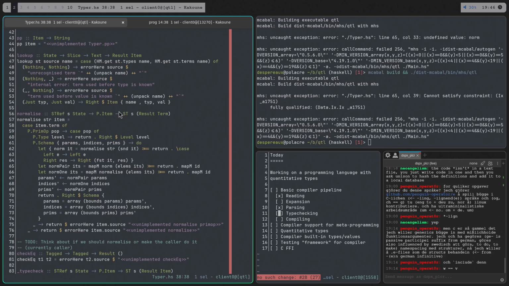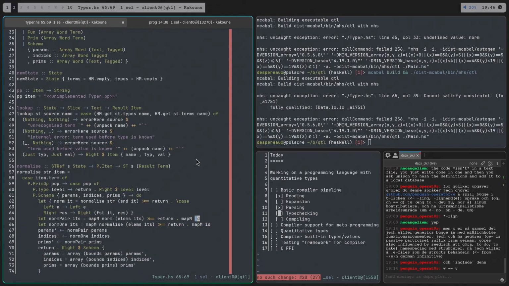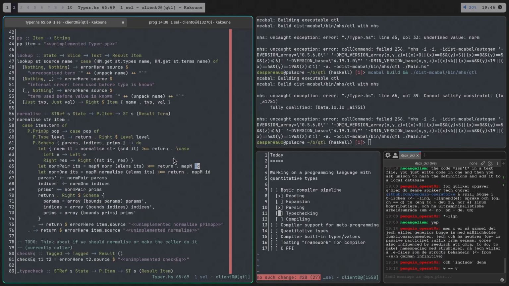Text tagged. I don't think I tagged them. No, they're most certainly not tagged. I think you have to tag them here, because otherwise you lose.